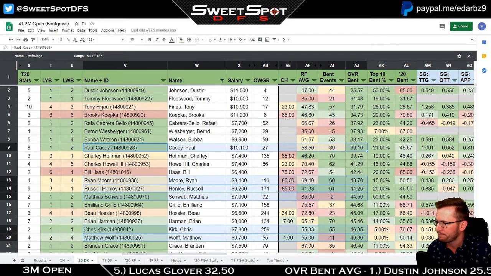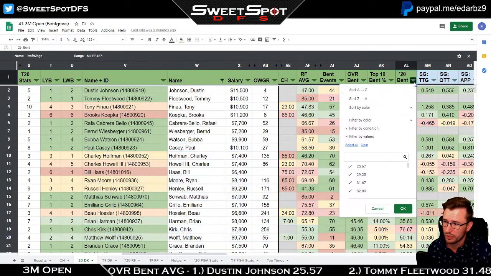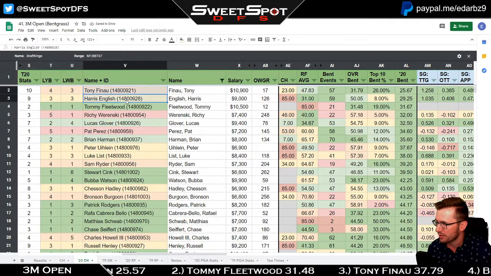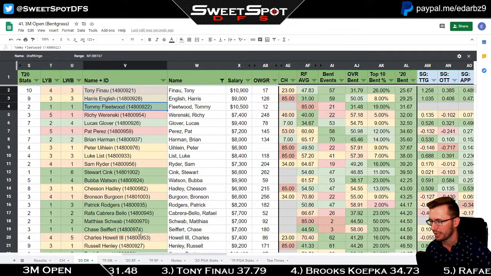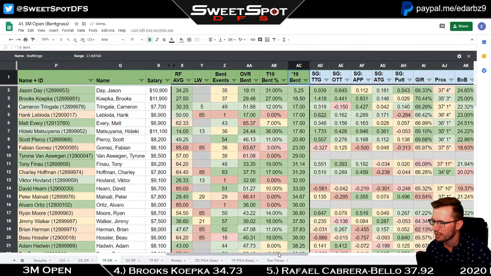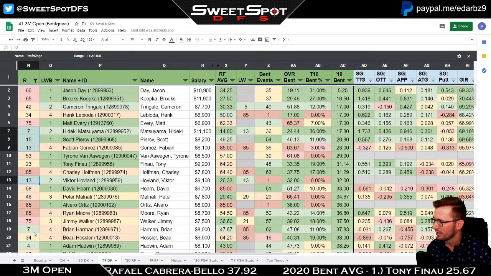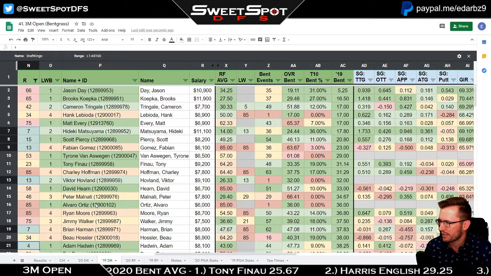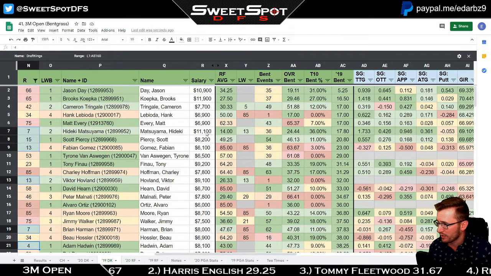Tony Finau is definitely my favorite play of this week. So that was overall bent, 2020 bent, Tony Finau at the top, Harris English next. I mean, these are all players I really want to play. Now, I can't remember how many did we find in the top 20 for top 20 stats. We have 6, I believe. So 6 top 20s, 3 top 10s, and really their top 15 finishes. So I think we can find pretty good value.